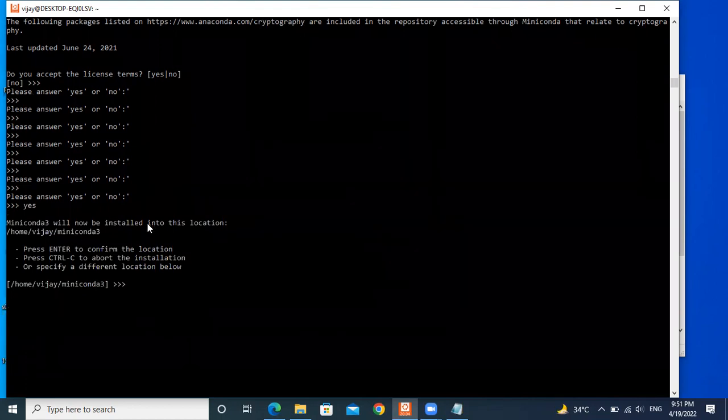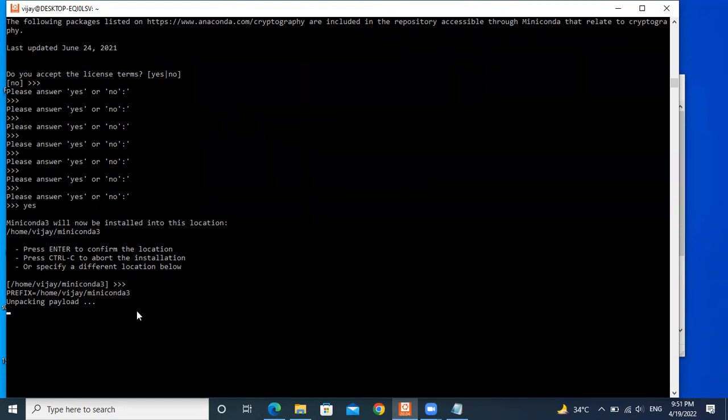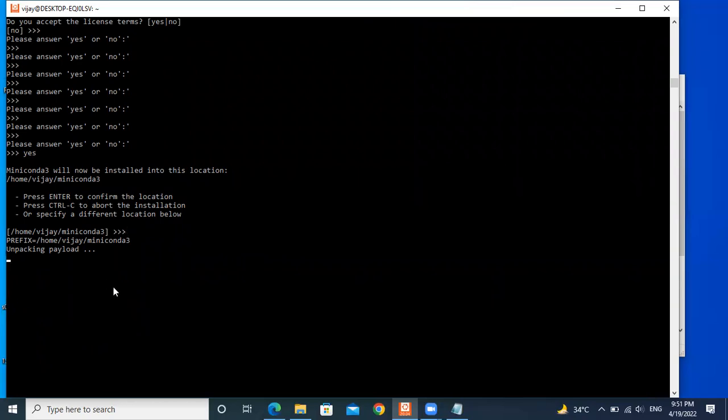Now again it is asking you to specify the directory to install miniconda. If you agree, press enter. If you want to abort the installation, press Ctrl+C, or you can specify a different location. But I think this location is fine for me. So here I am pressing enter. Now miniconda is being installed. So again, I am pausing the video. If any error occurs, I will explain how to resolve it. If there is no error, I will show all the process.